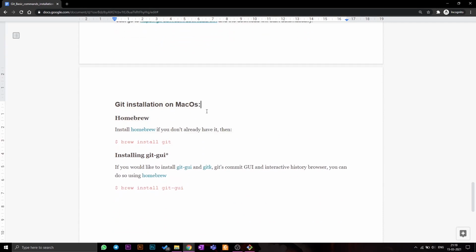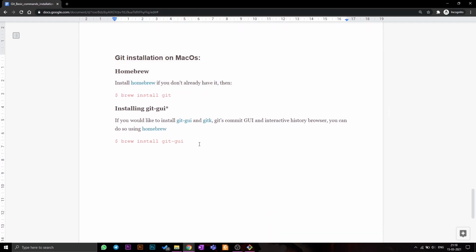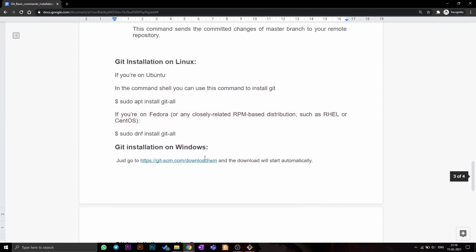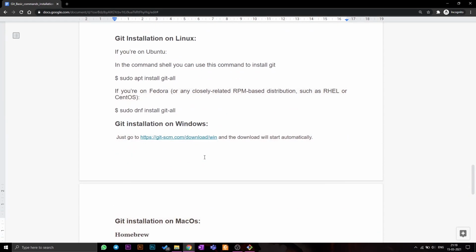If you're working on macOS, there's one problem: you need to have Homebrew first. So go ahead and install Homebrew if you don't already have it, and then go to the command line and write brew install git. You can also get the GUI for Git by using brew install git-gui. Okay, so that's the installation part.